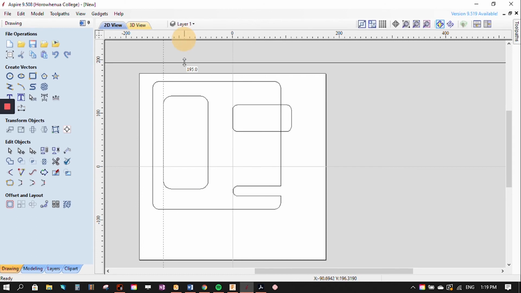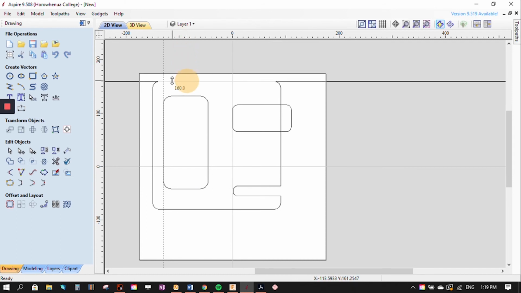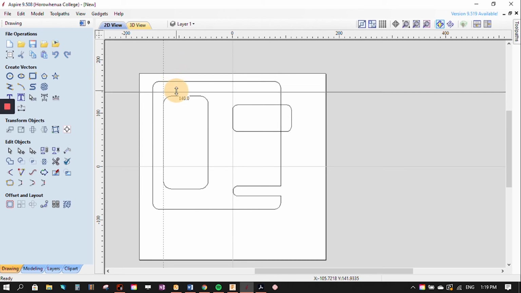So I'm going to do the same with the top here. The top already lines up with the 160 point. So if I bring that down to 140 and I double click here, that's just going to slide up to line up with that point there. Okay, so that's how we connect that tool.